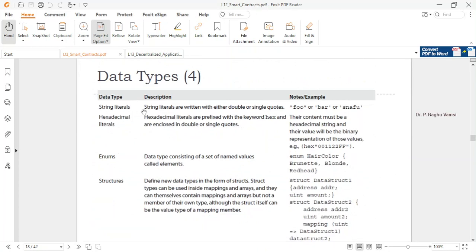There will be string literals and hexadecimal literals, because you are going to represent the hash code in terms of hexadecimal. So hexadecimal literals will also be supported. Enumerated data types are also supported. Simply enum, like how you use it in C programming, the same way enum, hair color, like that you can mention what kind of things are there.